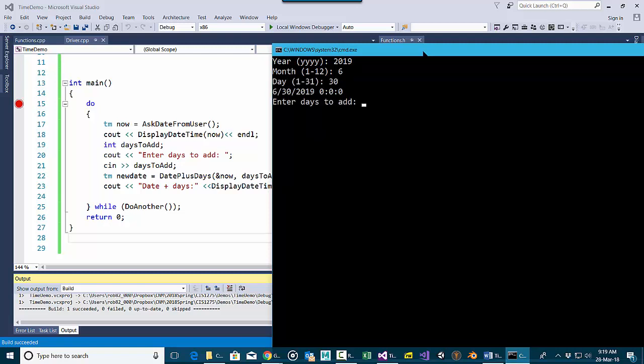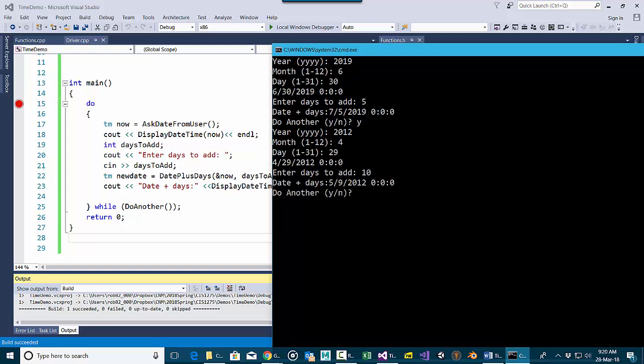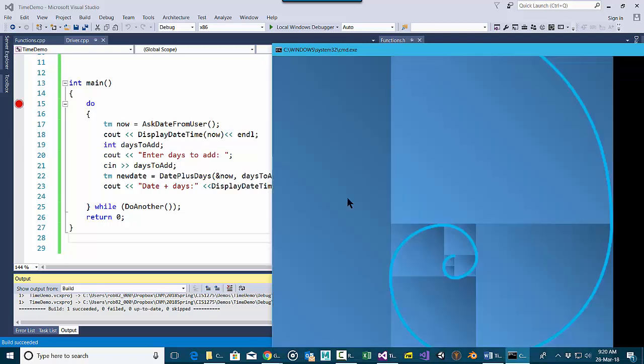So there's the current date. We're going to add 5 days. And we can see it jumped over the next month. Let's try another. Let's say we did 2012, month was 4, we're going to do the 29th, and we're going to add 10 days. And it takes care of going across the month boundary and figuring out how to add it. So it works pretty well.